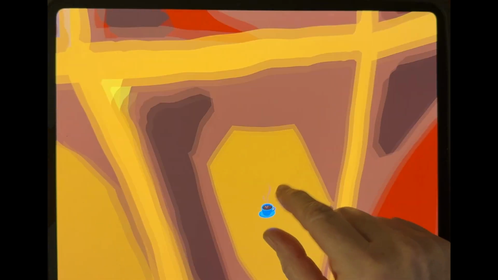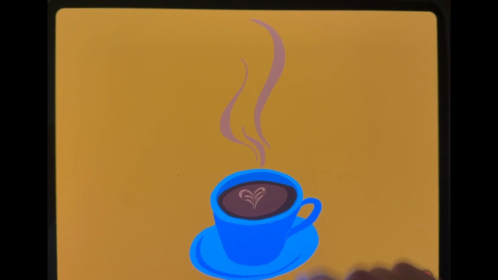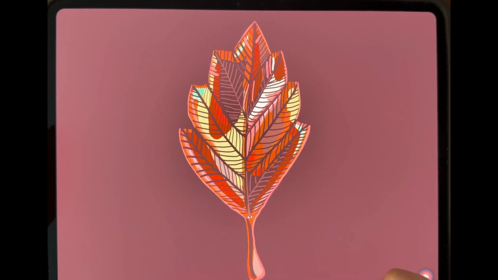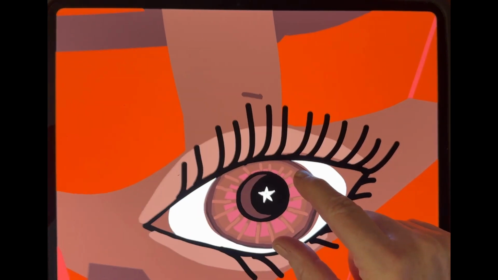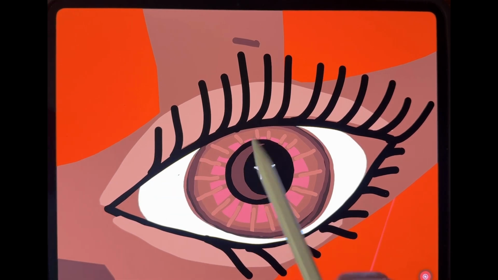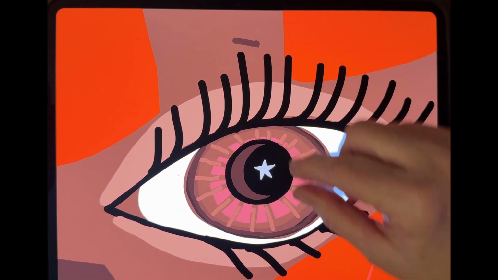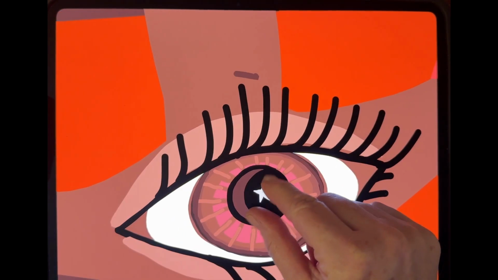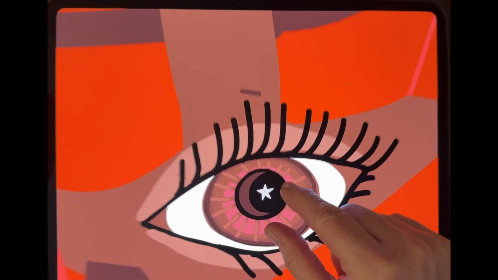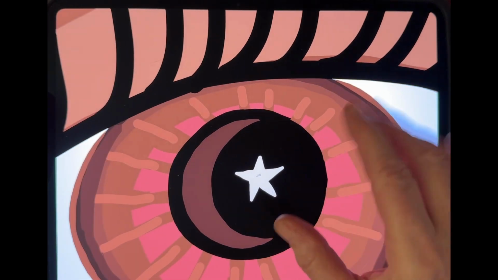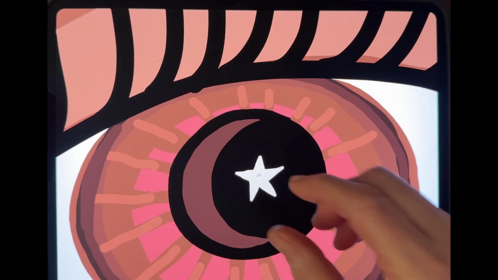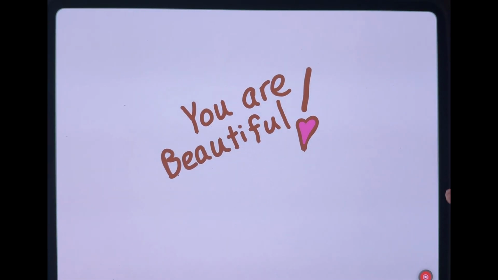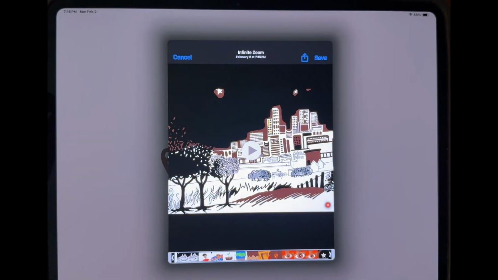And then we're going to move into the coffee cup. And finally, well, not finally, we'll move into the autumn leaves. And then finally, to the last eye. And while I'm here, oh no, I'm not. I'm on record, so I can't use my other tools. I need to go back and erase that line right there. So it's recording the screen, not my hand, of course. You are beautiful is the message. Hooray. So there you have it.